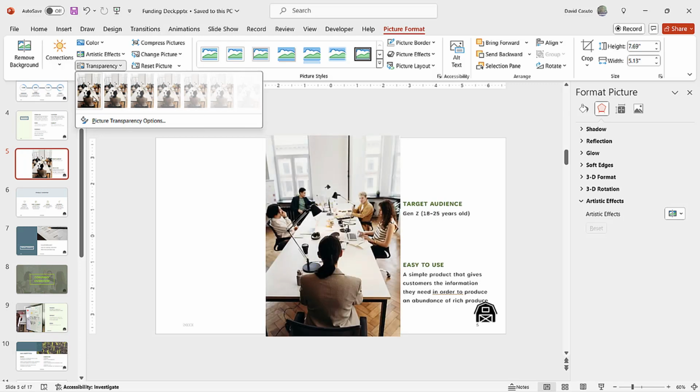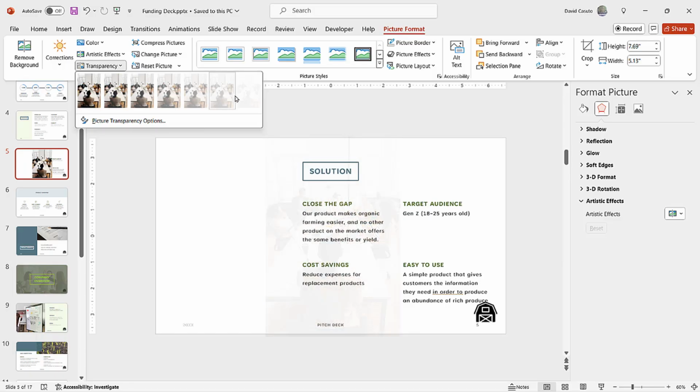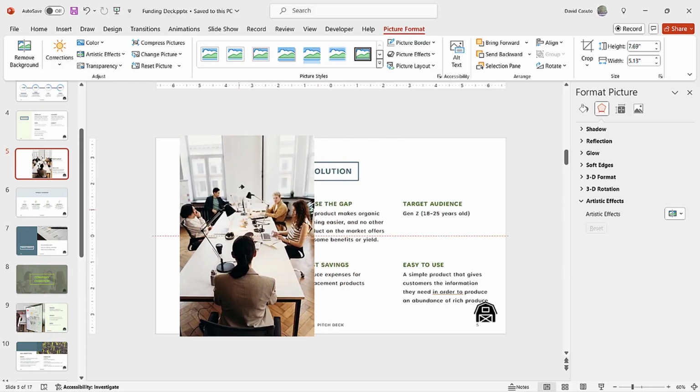See that? Darker, darker, lighter, lighter, lighter. So now I just kind of have a little glimpse, a little whisper of that picture and also the text because I'm seeing through that image to be able to see what text is underneath it. Okay, so again, you might want to do that for creative effect and also for creating the illusion of depth, but also giving people a little bit more visual interest on your slide.